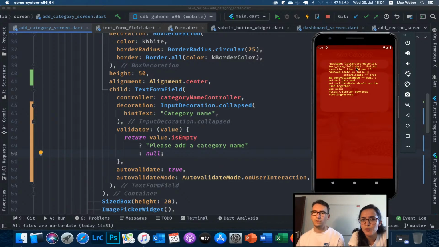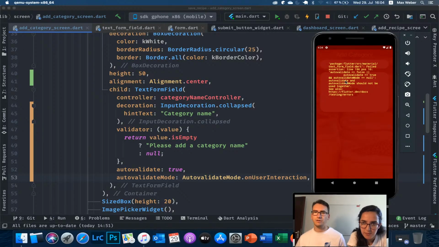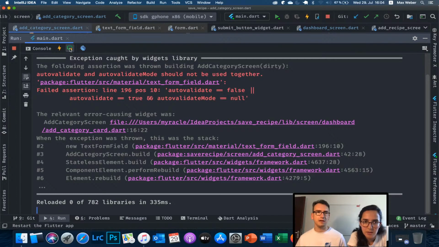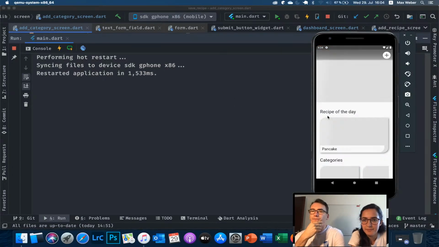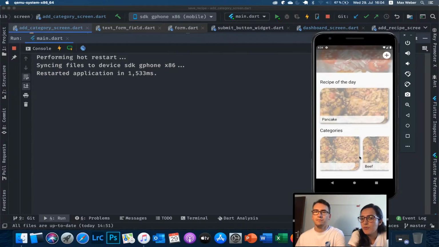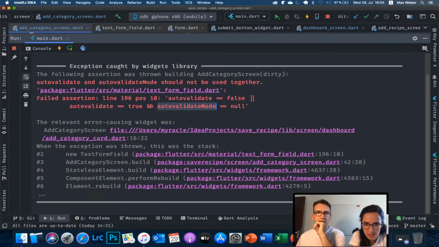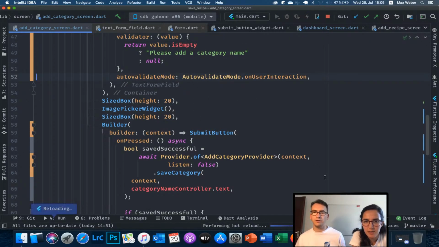Whoa. What is the problem? Failed assertion, auto-validate false. Okay, because the mode is missing, right? Yes, okay. So we have to restart the application, I assume. So let's have a look. Is this a new feature which was released? I think so. So auto-validate true, auto-validate mode null should not be used together. Oh, interesting. Okay, so one of them was removed. Okay, fantastic.